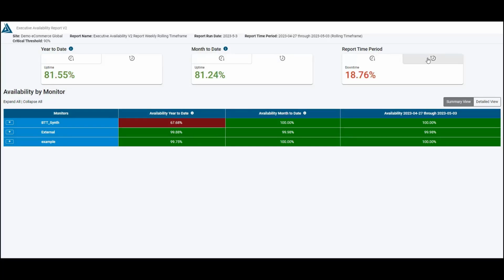If you need to see the downtime instead, you can just simply click on them. And all 3 of these cards will behave in the same way. So for year-to-date, month-to-date, or that report time period, which again you can see right here, you can look at uptime or downtime. The view that we're looking at right here is the most condensed view that you can get. So if you need just something that's a very higher level summary view, you can set it up to look just like this, and that should accomplish that purpose.